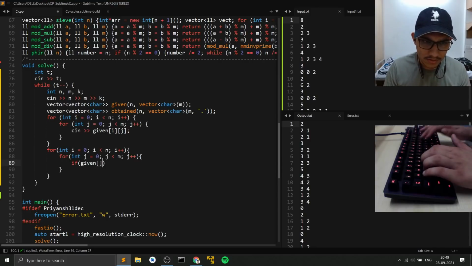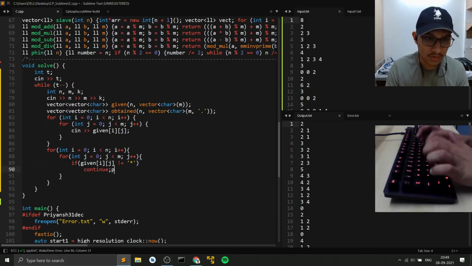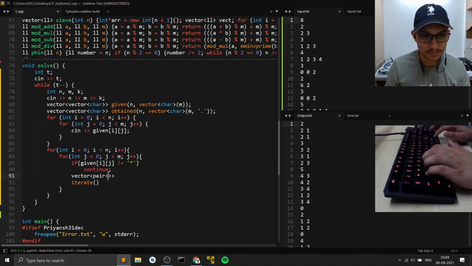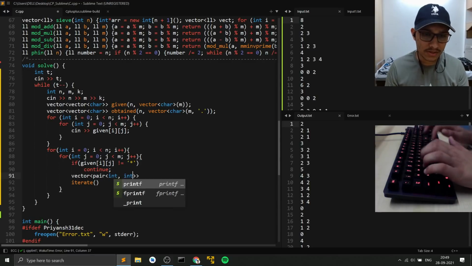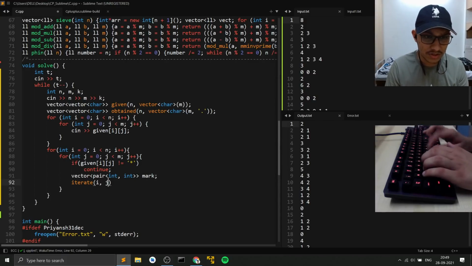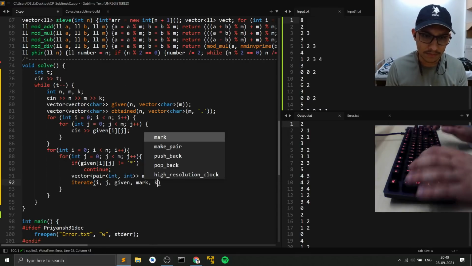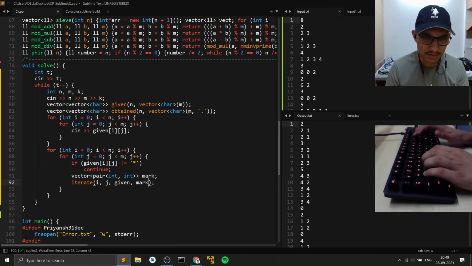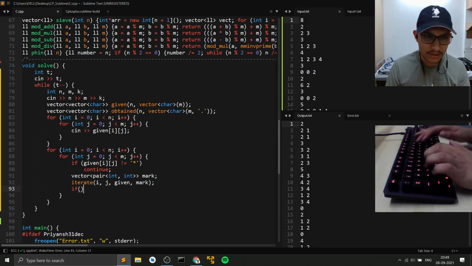First of all, if given at i, j is not a black cell, then I don't need to do anything here. Right. And otherwise I just iterate. So I can make an iterate function, and I can store in a vector of pairs, which will tell me which all cells I have to mark. Right, and I can pass i, j, given, mark and k. Now if, in fact, let's just remove this k part.